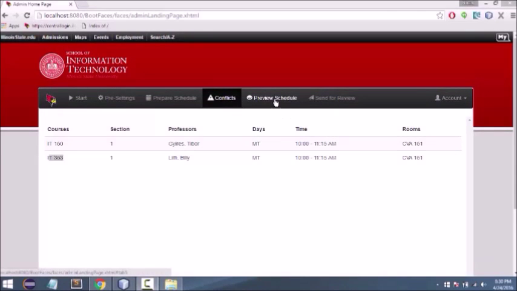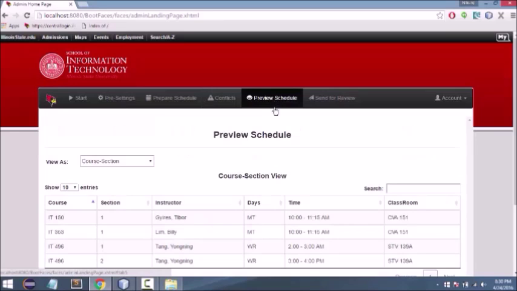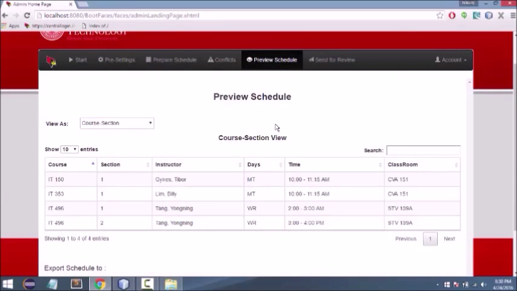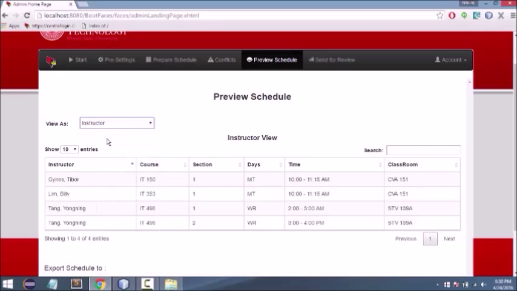Now let's move on to the next tab that says preview schedule. Preview schedule is where the reports will be generated for the schedule that's being prepared. Over here, the admin can see various views of the same schedule. The first one is the course section view, where it will be sorted based on course and then by the section, and then it will list all the professors, the instructor, the days, time, and the classroom that each class has been assigned. The next one is the instructor view, where it's listed based on the professor and then the corresponding data.